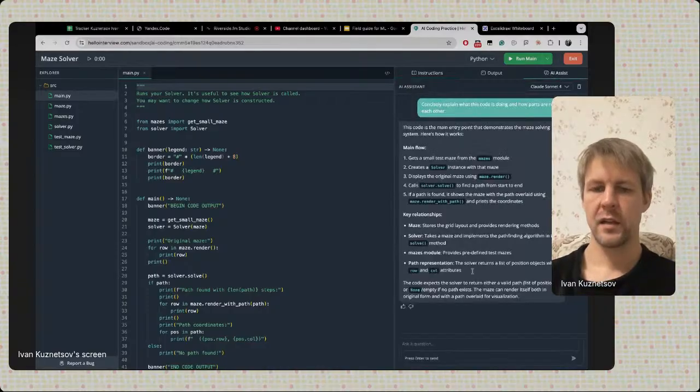Okay. Let's see. So the code demonstrates the main flow. It's a small test maze from the mazes module. It creates a solver instance with that maze, displays the original maze using maze render, calls solver solve to find a path from start to end. If a path is found, it shows the maze with the path overlaid using maze render with path and prints the coordinates. Key relationships: Maze stores the grid layout and provides rendering methods, Solver takes a maze and implements the path finding algorithm. Mazes module provides predefined test mazes.